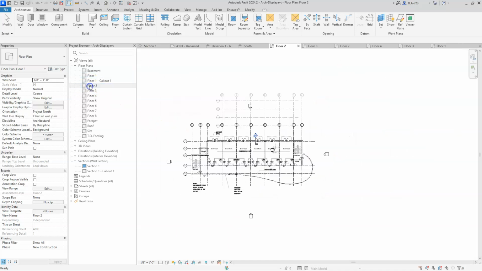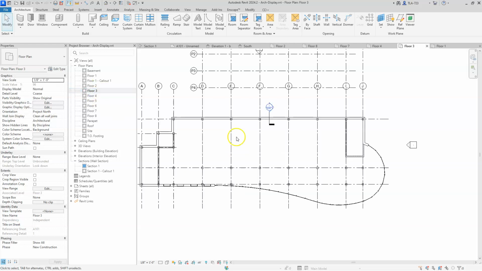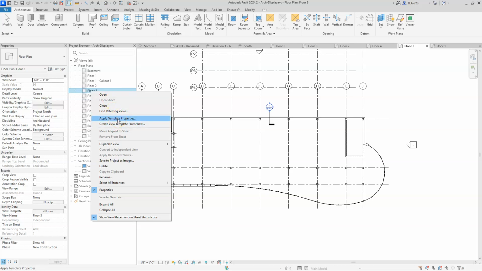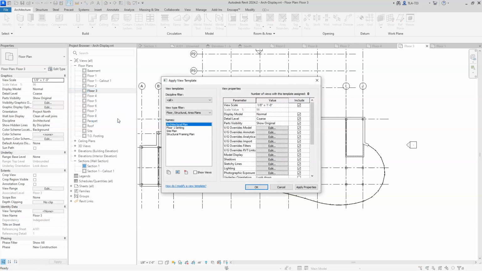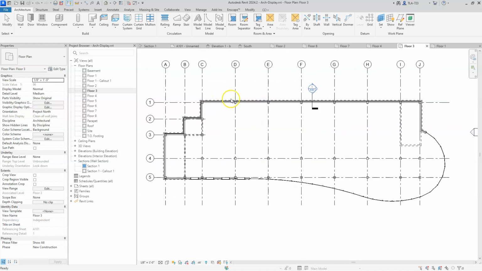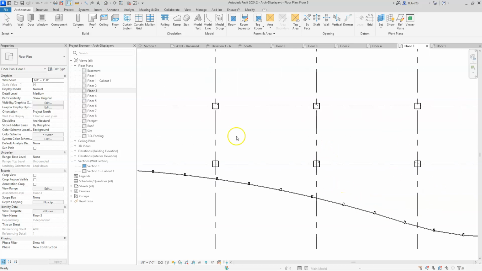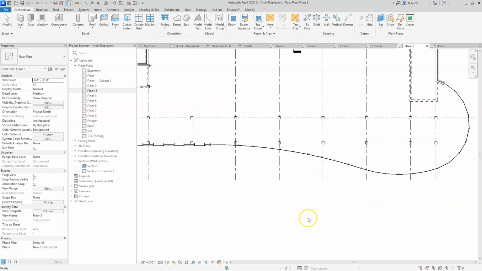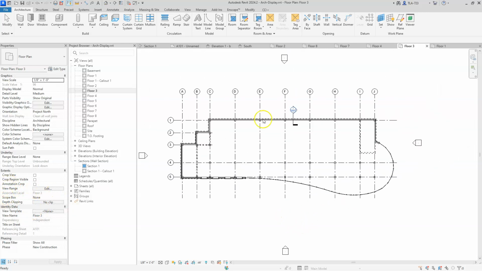So now if I go to floor 2 or 3, I can right click on that floor and I can say apply template properties. So that template that I created will be in that list right there. And if I select that and then click OK, all of those changes, the hidden lines for the walls, all of those changes that I made have now been applied. Anything that I hid in that previous view, that goes away. The line weight changes, patterns, view scale, view depth, view range, that's all going to be applied to this one as well.